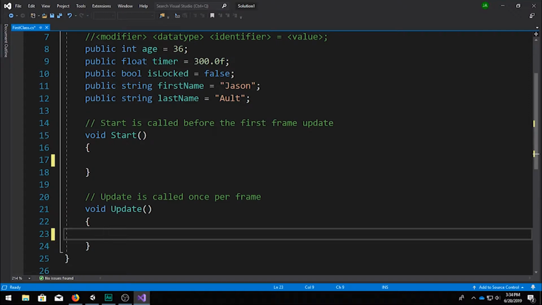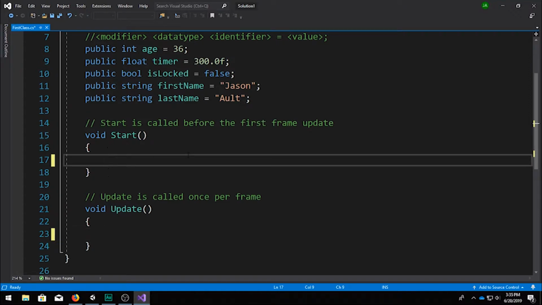So in the start method, I'll create an if statement, and if the if statement is true, it'll do one thing. We're not only going to talk about if statements, but also if else and else if statements and how those work together. But first, let's start simple. So we'll start with the if statement.